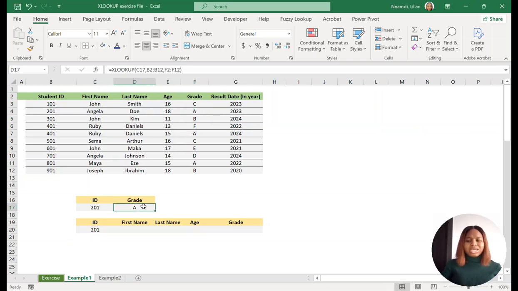So in this example, we return only one column, but one thing that XLOOKUP can do is to return multiple columns, as we're going to see in this next example. So assuming now that we know this ID, which is 201, and we want to return the first name, last name, age, and grade of the student with ID 201. Now guys, we only need to write one formula for this, and we would write that formula here in the first name.